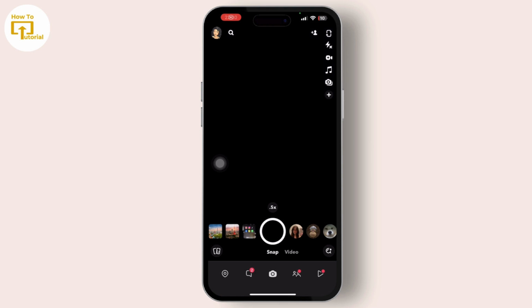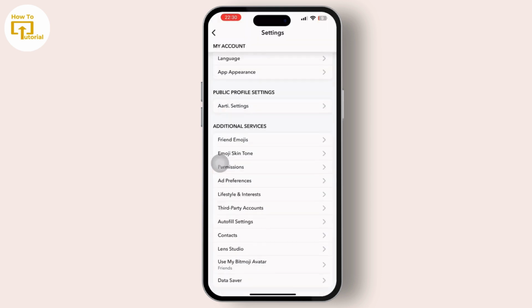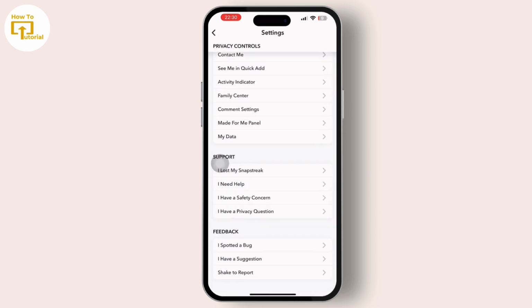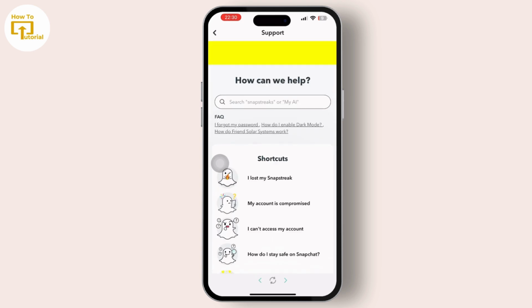Firstly, open the Snapchat app and tap on the Bitmoji icon available in the top left corner of your screen to navigate to your profile. Once you're inside your profile, tap on the settings icon in the top right corner. Then scroll down and tap on the I Need Help option available there. And inside I Need Help, tap on the I Lost My Snap Streaks option available there.